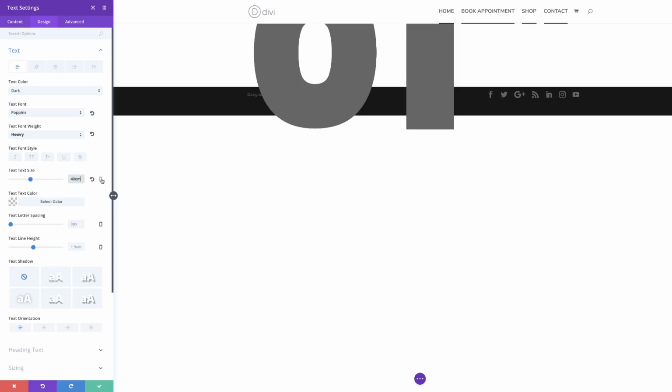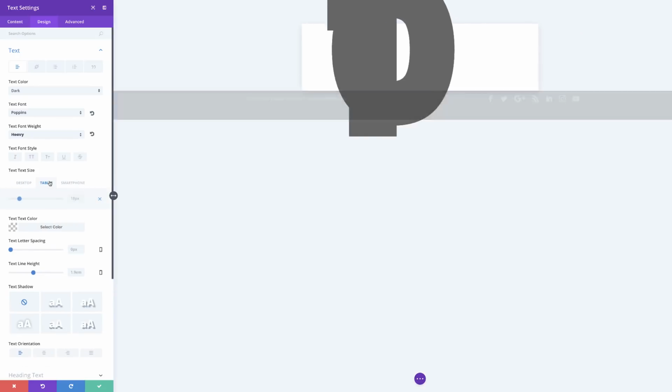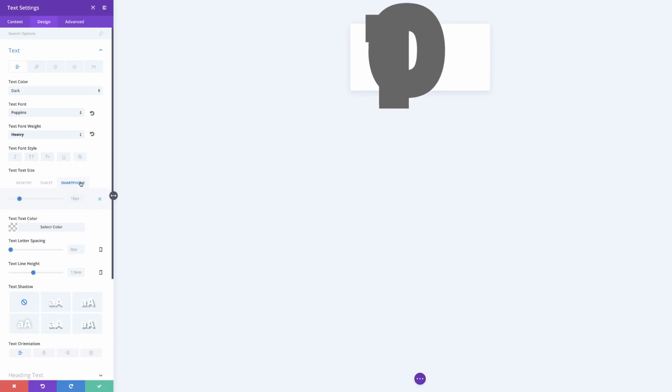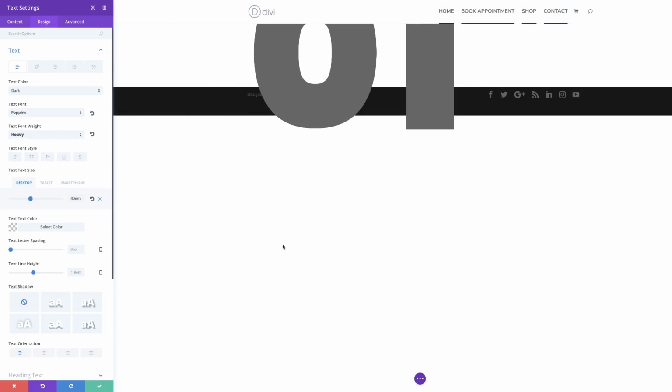We might as well add the settings for the desktop and the tablet. So I'm going to click this little button here, click on tablet. And then for the tablet, we're going to make sure this is set to 25 EMs. And then for the smartphone, we're going to set this to 15, like that. So I'm going to go back to my desktop.